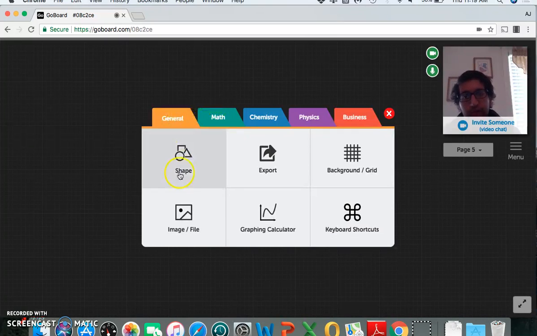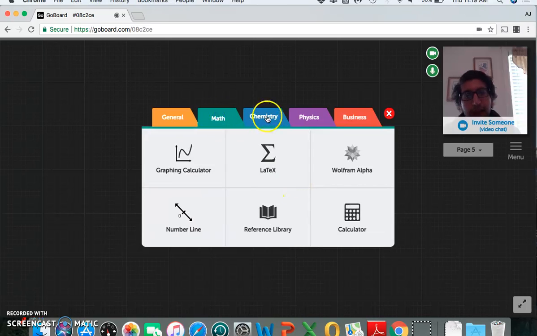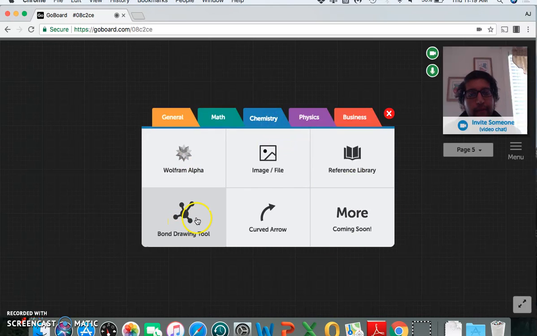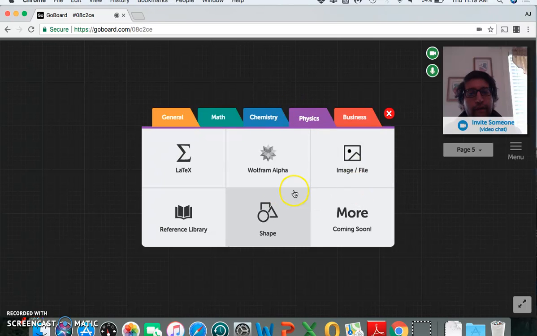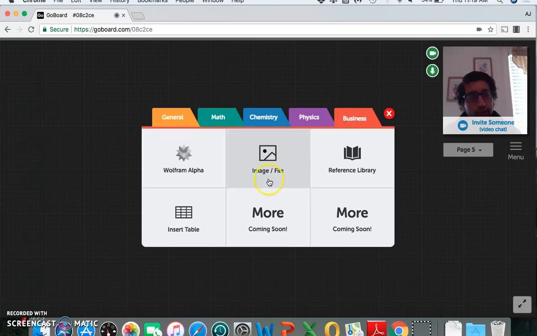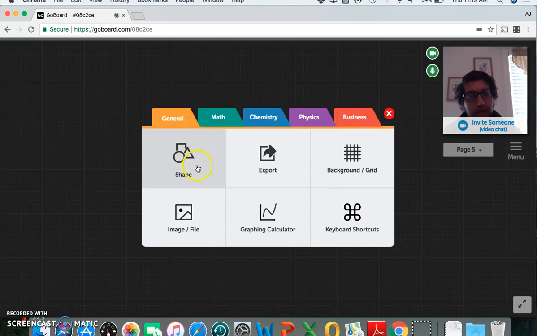So we have general stuff, shapes, math. In math, you have your graphing calculator, number line, regular calculator. In chem, you have your bond drawing tool, curved arrows. Physics we don't use as much. It's just the shapes, and they're trying to add more to physics, and they're trying to add more to our business section. But let's start with general.